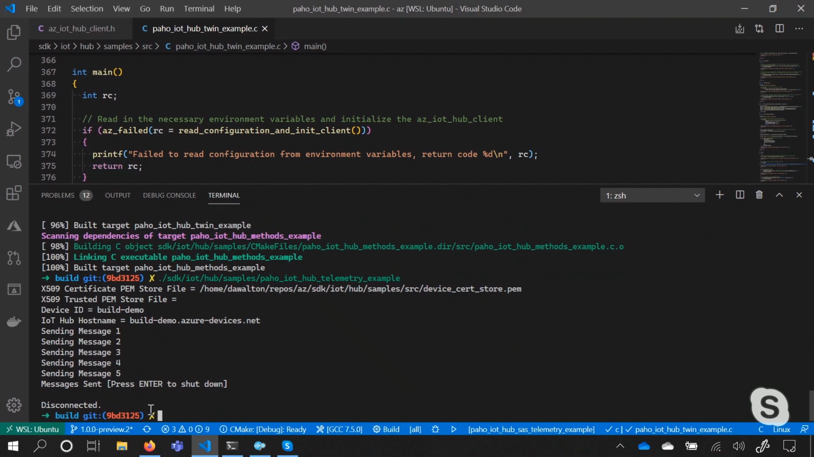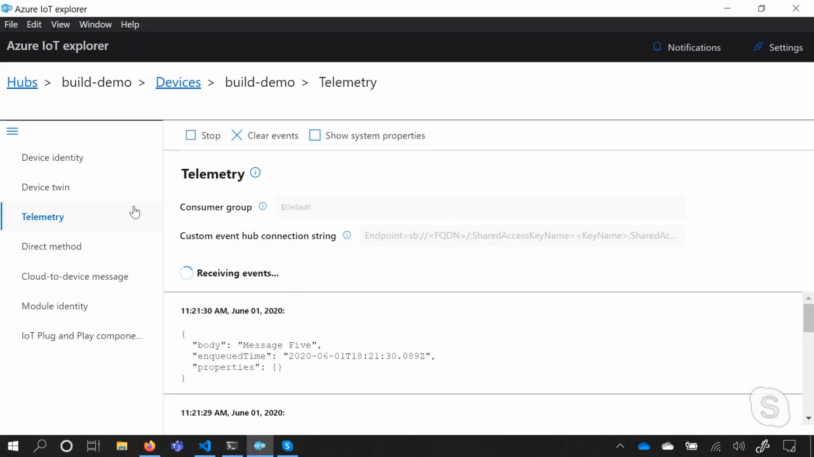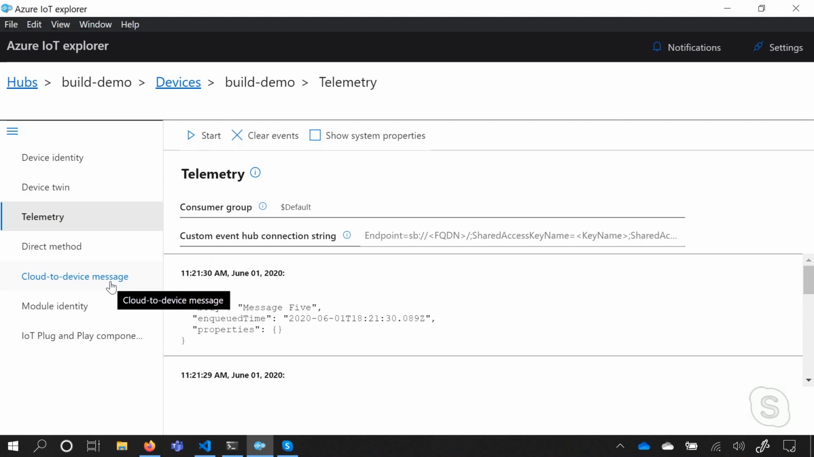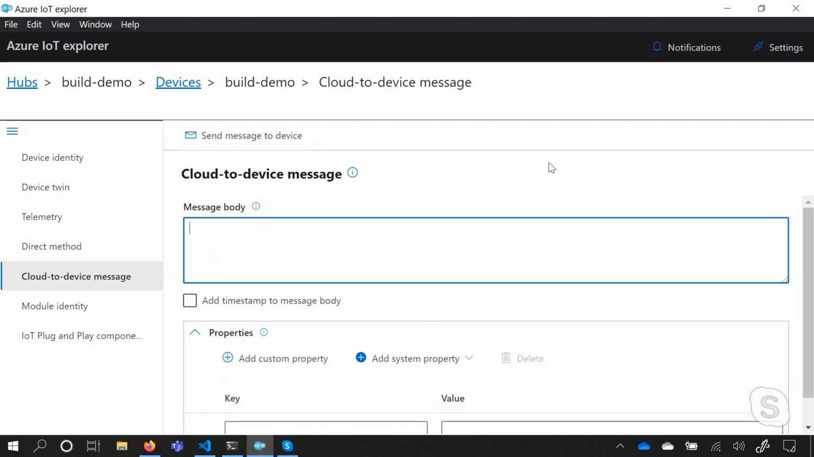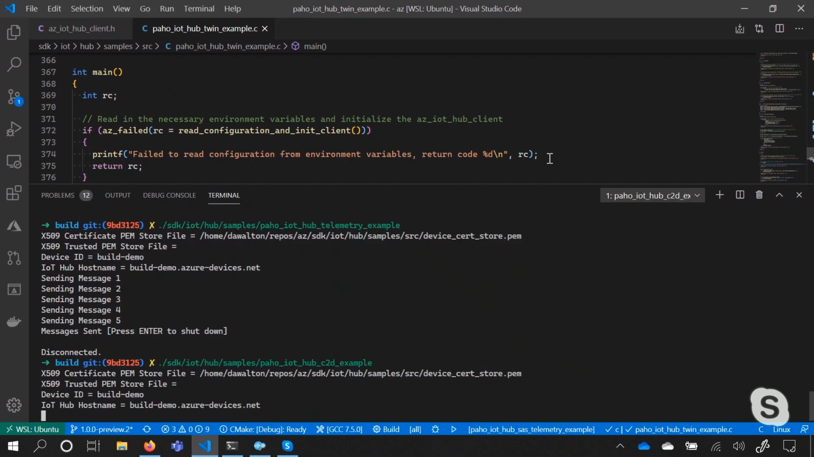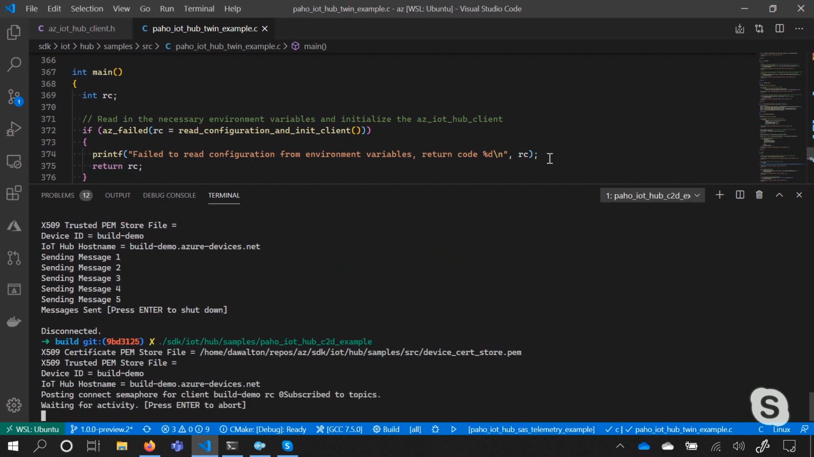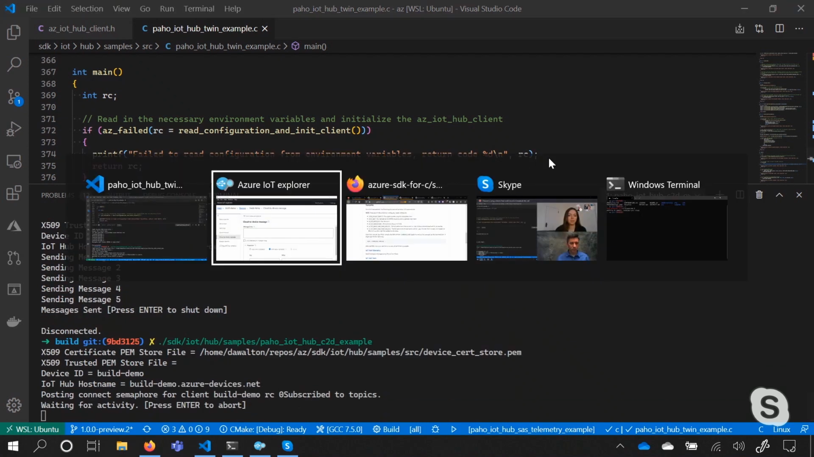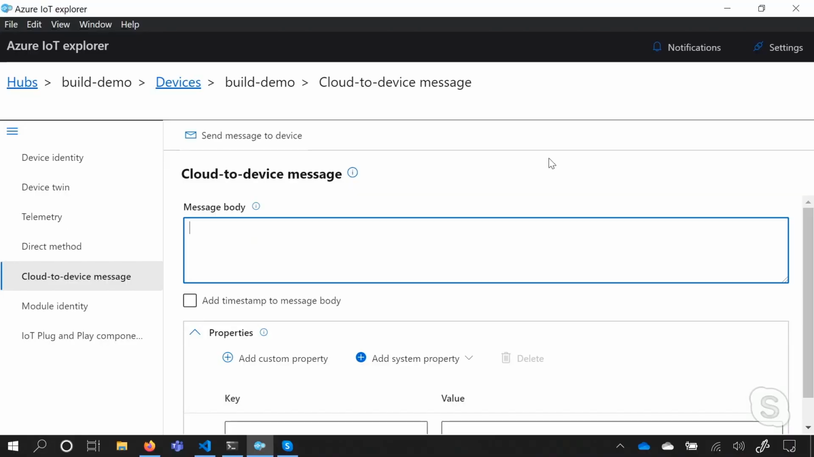The other one that is probably pretty easy to understand is cloud to device messages. So C2D messages, it's essentially telemetry, but the other way. So you send messages from the hub to the device. So let's go ahead and do that. So let's run the C2D example. It's going to connect. Waiting for activity. And at this point, all I can do is say, let's say, hello build. And I'm going to send the message to the device here.